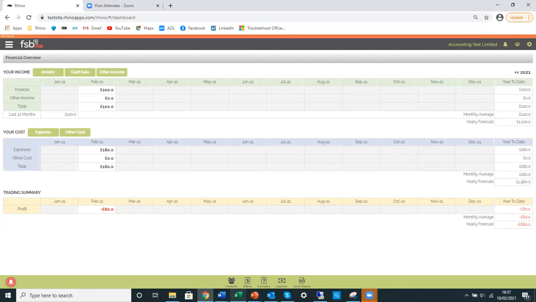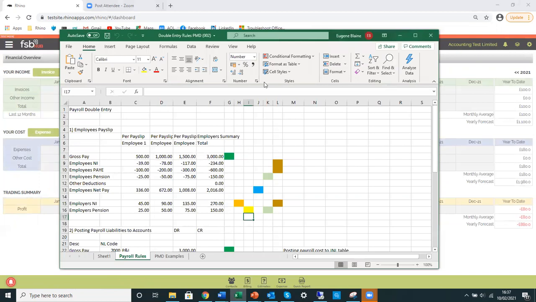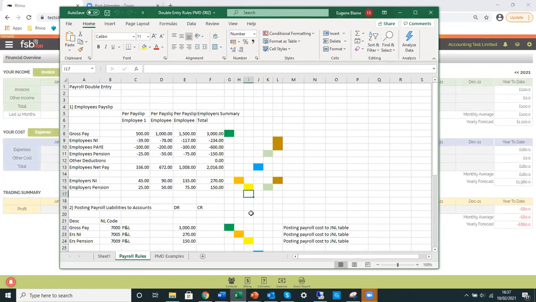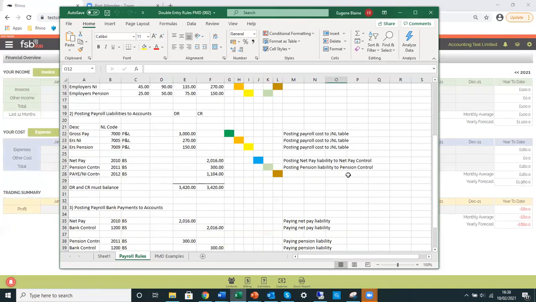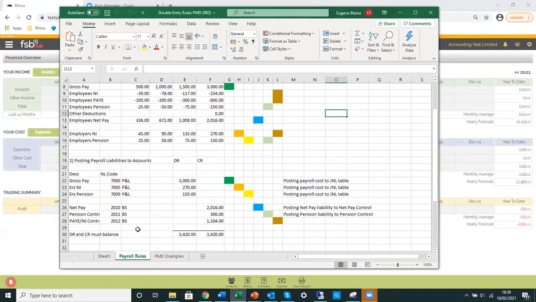And the example I'm going to use is a payroll process, which is probably one of the most complex processes you've got in a business. So you've got all of these components: gross pay, employee national insurance, employee PAYE, pension, and then net pay, and then you've got the employer's contribution. And then down here, just to help visualize all of this.